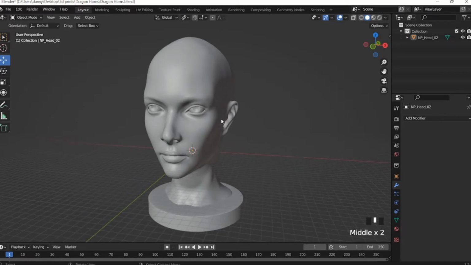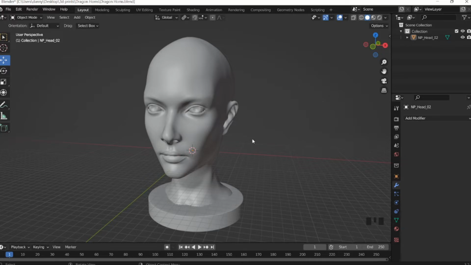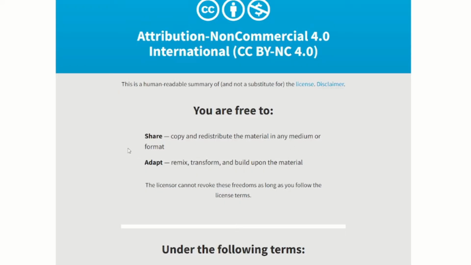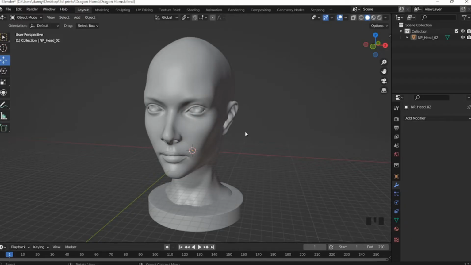And to do that, I have this head that I downloaded from Thingiverse. If you don't know what Thingiverse is, it's a website just full of free things you could download. You can find all sorts of things, but I found this head sculpt by X32 Lapis. But yeah, you can find all kinds of things on Thingiverse, so maybe just take a moment to browse. I believe all of it is under Creative Commons, which means you could use it, you just can't sell it. That's what I'm doing. I'm using it to demonstrate today's lesson on curves.